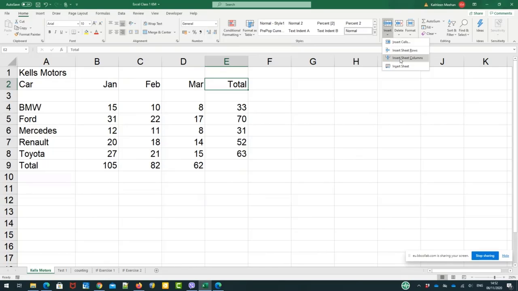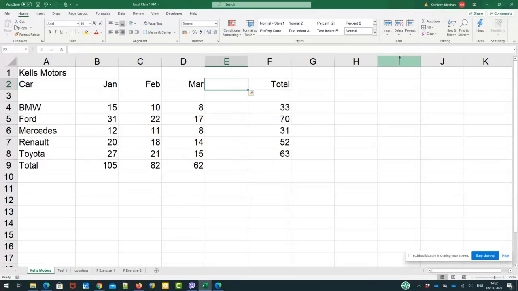Whenever I insert a sheet column, the column will always be put to the left of the column that I've highlighted. So because I'm on E, the column will be inserted between D and E. If I was on D, it would be inserted between C and D. So just bear that in mind. The placement of the cell is important. So there we have it. So going on to March, clicking, bringing that over, and April is now done.